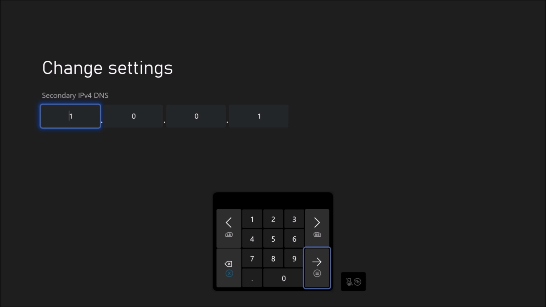And the secondary DNS is pretty much, again, a backup plan if something happens with the primary DNS. You don't want to lose internet because of this, so you have a backup plan. So the secondary is 1.0.0.1 and press OK. After that, just go back and you will see an image called everything is good. So now you know that your internet is working and you have your brand new DNS.